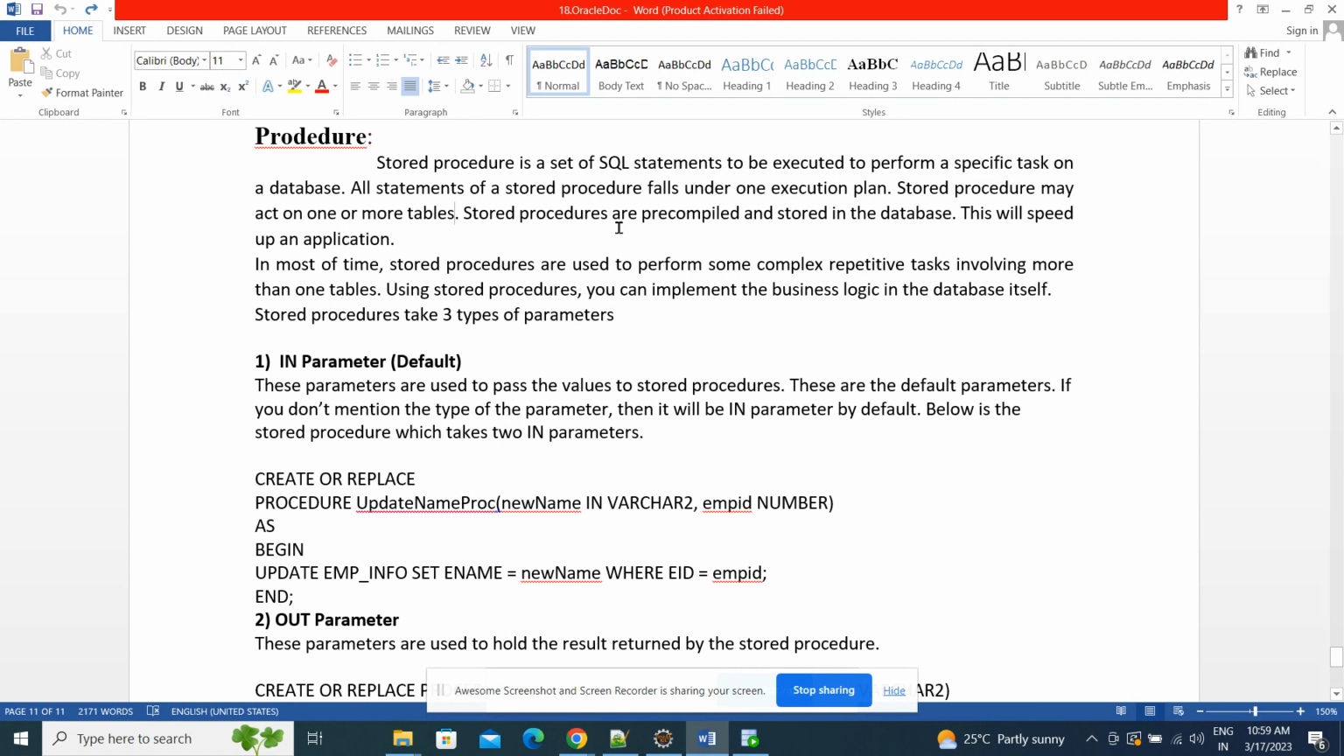Stored procedures are pre-compiled and stored in the database. This will speed up the application. Normally, if you are executing queries and there is a syntax error, it will throw it at the time of writing. So a stored procedure is already compiled and already available in the database. Our work is only to execute it from the Java code. So it is compiled and ready to execute, and it will improve the speed of the application.